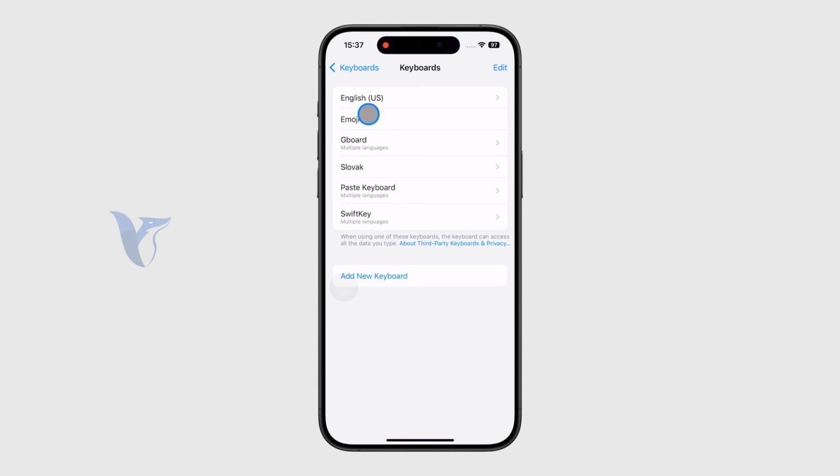So I have a couple of third-party ones, right? So for example, I have the English, emoji, and Slovak are the built-in. Then I have the Gboard and SwiftKey and this like paste keyboard, which are third-party apps.